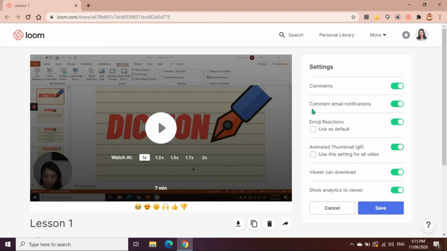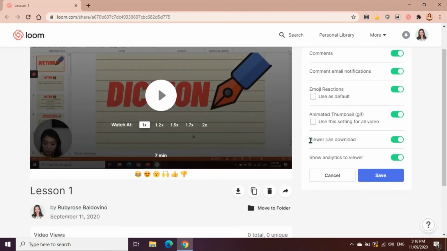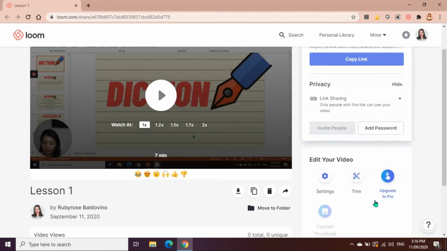Now, meron din tayong comment email notifications para na-notify ka every time na may nagko-comment sa video mo. And then, meron din tayong emoji reactions. So, yan. Pwede mag-react yung mga bata sa videos mo using the emojis. Meron din tayong animated thumbnail. Meron din tayong option where the viewer can download the video. And meron din tayong show analytics to viewer. So, kung hindi nyo gusto yung ibang applications, you could easily disable it. Let's say, for example, ayoko na ma-download ng mga bata yung videos ko at ayoko makita nila yung analytics. So, kapag okay na yung settings na yan, isa-save lang natin siya.